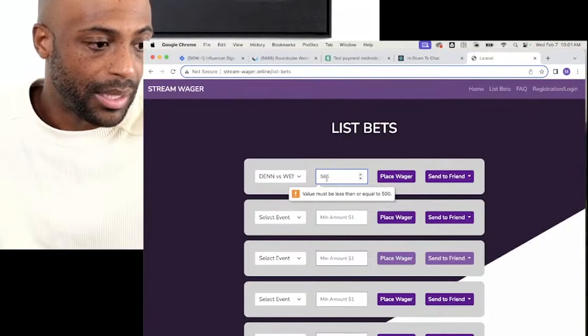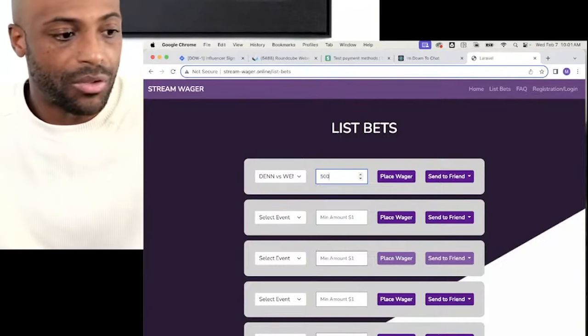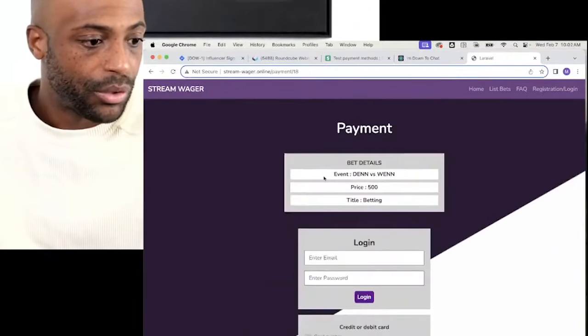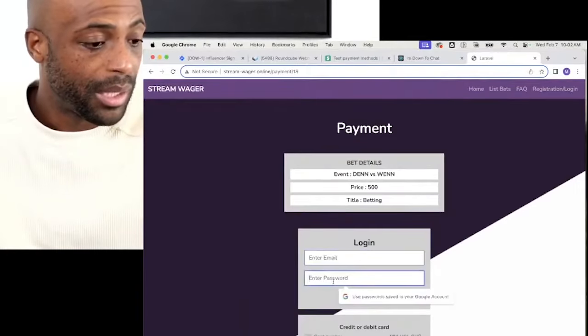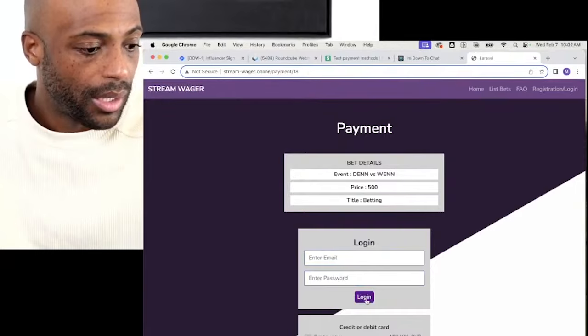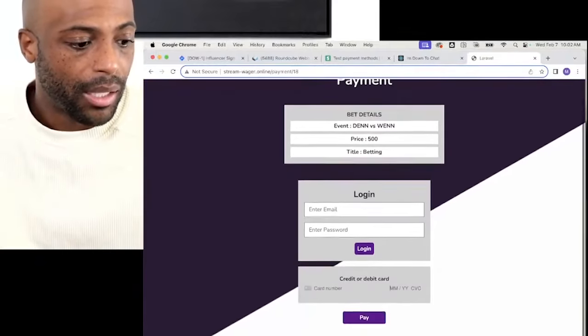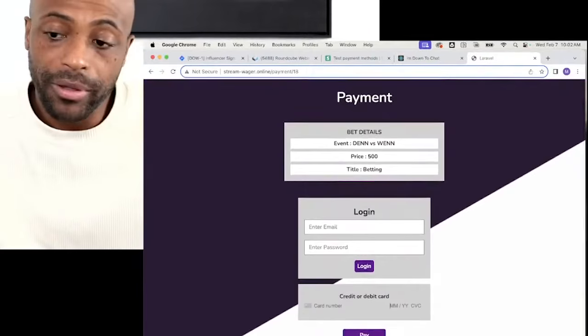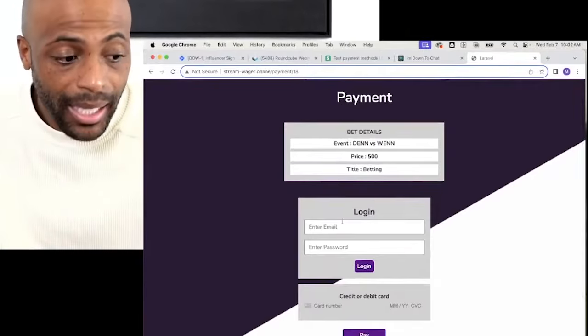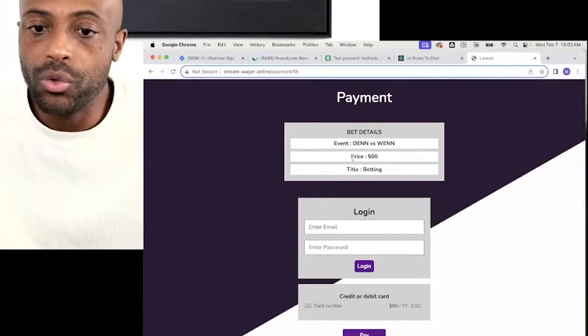Your amount must be, okay, so 500 is the max bet. That's fine. You click place wager. Boom. That's the price. That's the event. That's the bet. You put your email and password. Then you log in. And then you put in your credit card information. And then you click pay. Okay, that seems fairly reasonable, except we have to select who's going to win, right?